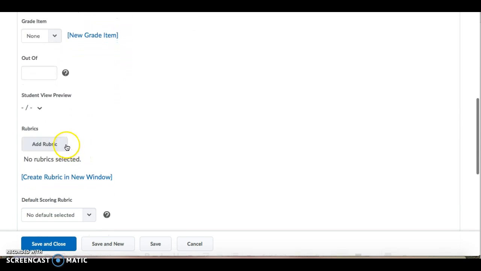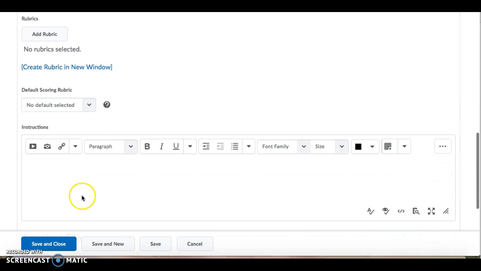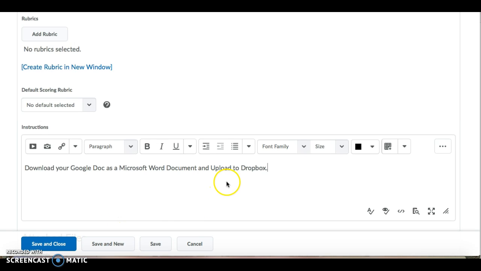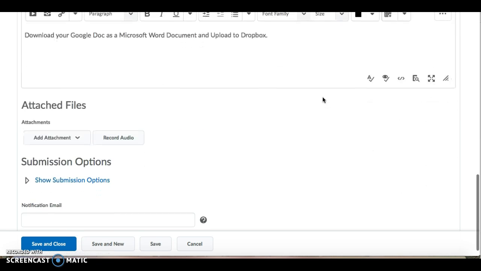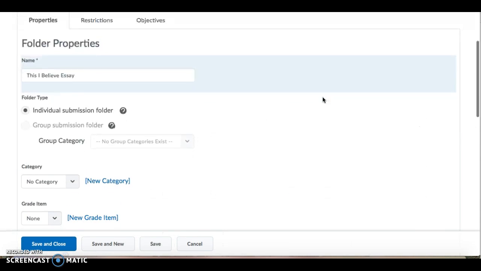You can add a rubric here if you need to or if you would like to. You can type instructions here such as download your Google Doc as a Microsoft Word document and upload to Dropbox, or whatever you feel is sufficient. That's just something that I usually have mine do because I like to have mine as a Word document, and you can do it as PDF, whatever works for you. Okay, that is how you actually create the assignment.